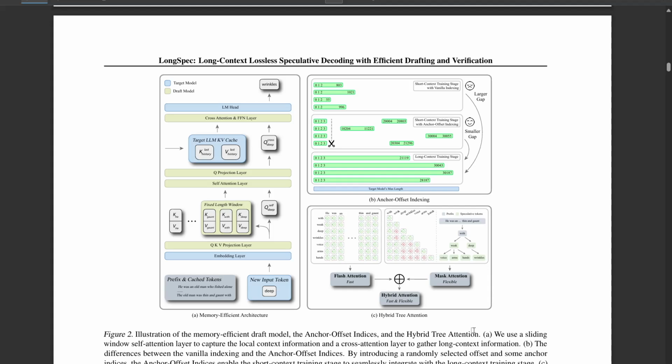Next up is the anchor offset indices strategy. This is super cool. It's how they handle position information in these massive sequences. You know how normally words are numbered 0, 1, 2, 3? Well, that gets tricky with tens of thousands of tokens. So what they do is reserve the first four positions, 0, 1, 2, 3, as special attention sink tokens. This taps into something called the attention sink phenomenon, where LLMs naturally pay a lot of attention to the very first tokens. It kind of anchors the model's understanding.